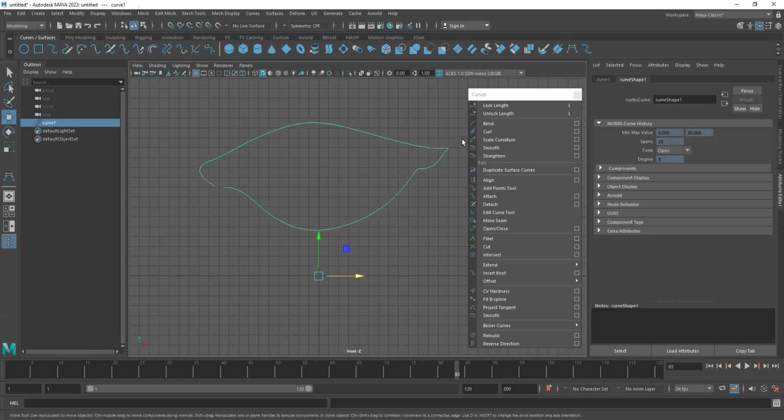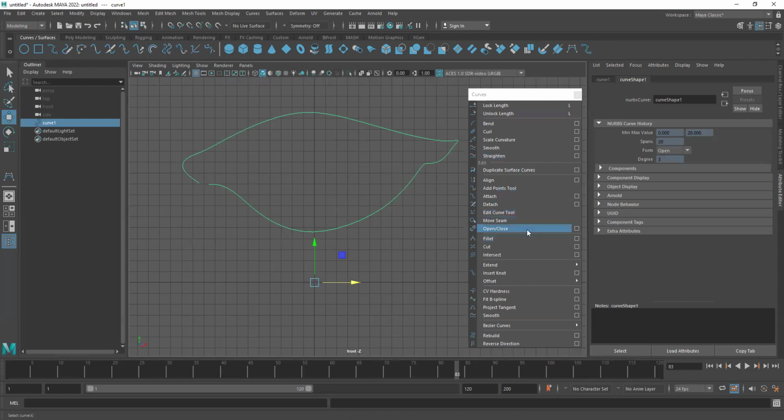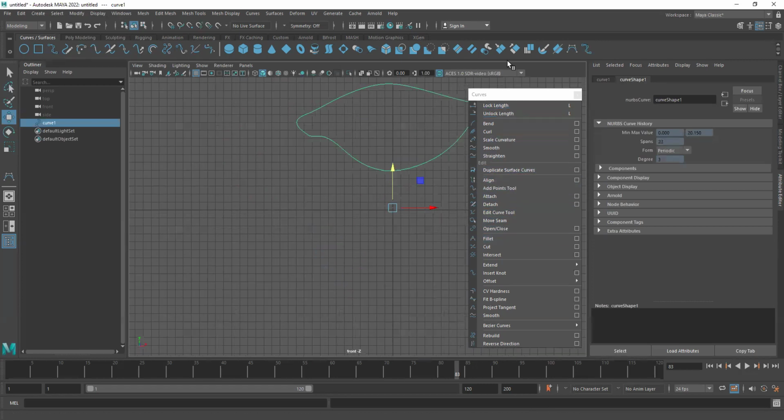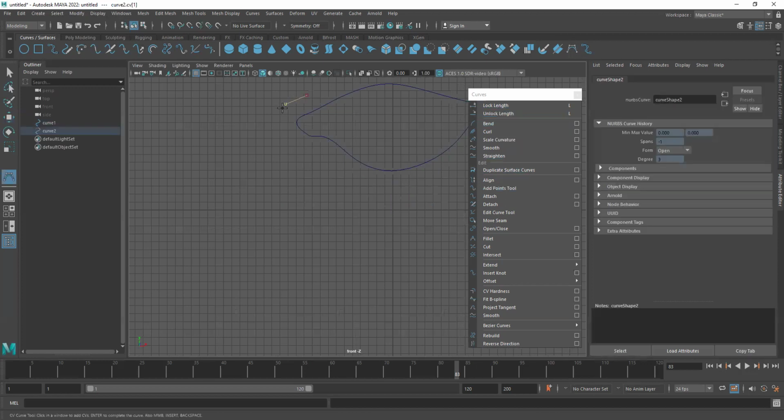Okay, we created the curve. Now you can use open close curve to close this curve. Now this curve is closed. Then create a curve again and draw something.